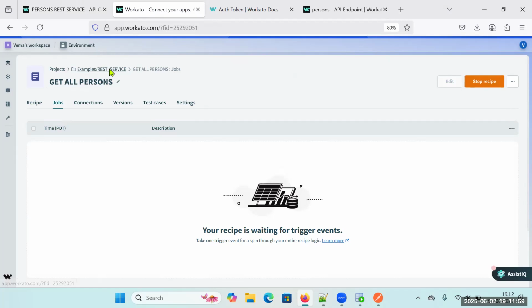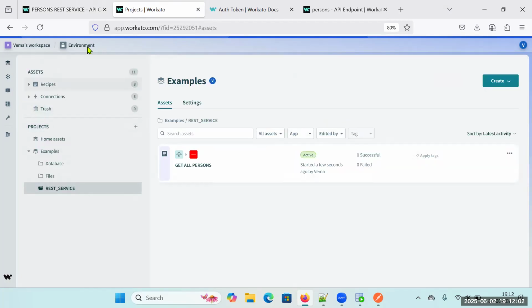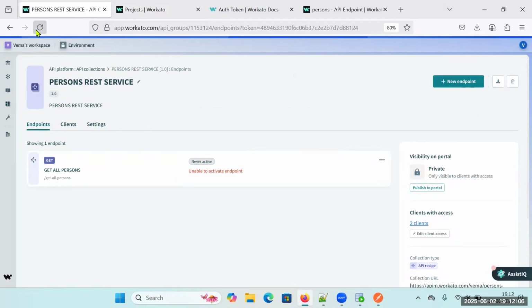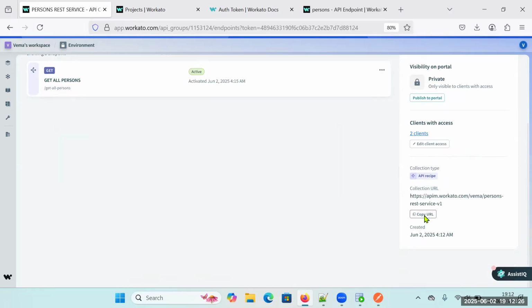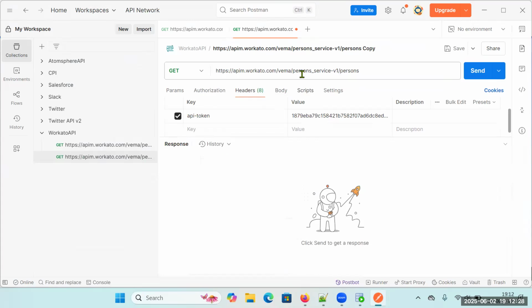Okay, now this recipe is started. Now you can see it is active and started. Now you go back and just click on refresh. So now you activate this endpoint. Starting the recipe means the recipe will be activated, and activating this endpoint means the API will be enabled. So now we are good to go, and then click on this URL.